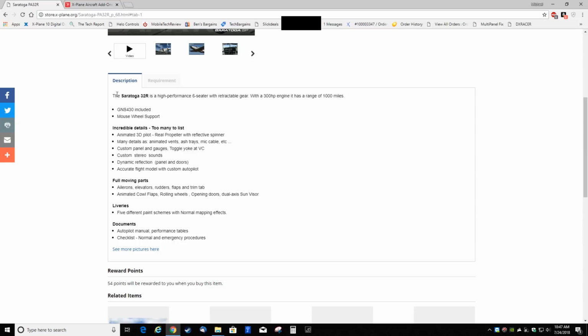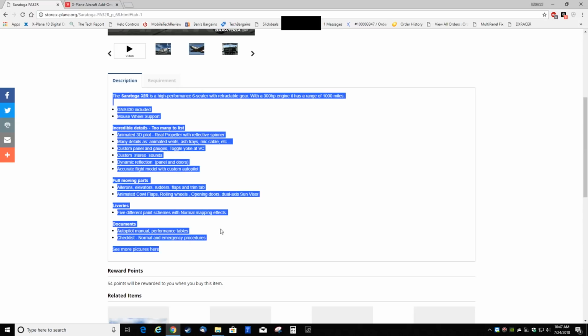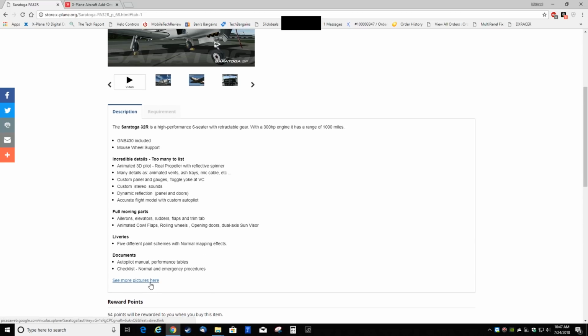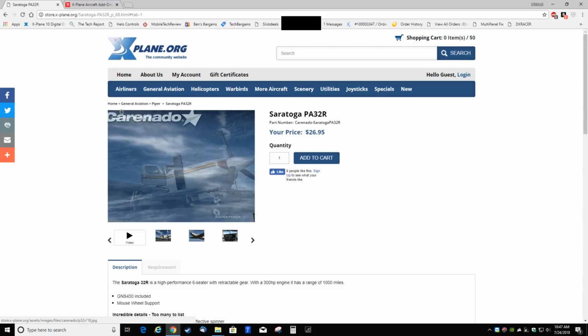The other thing you can do is look through the list here and see what's included. Be sure that, if you need a plane that has, let's say, a 530 in it, and this plane only has a 430, you need to be aware of that before you buy it. You may not want to buy it at all, or you may want to try to find another plane that has a 530 in it.